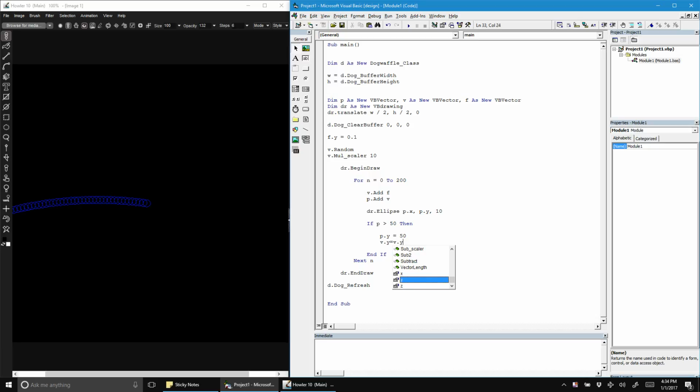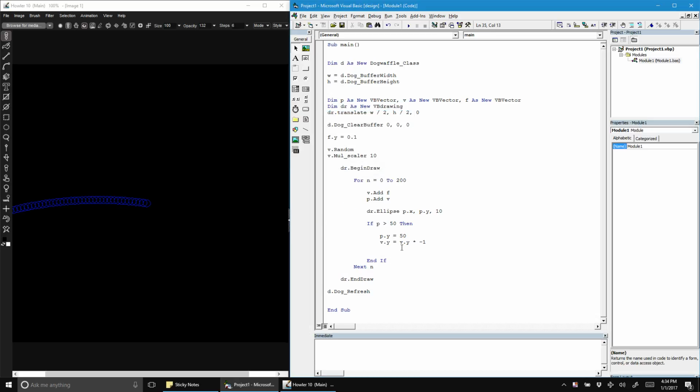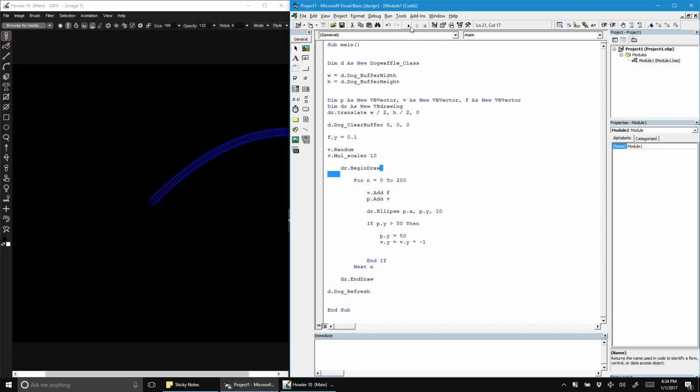Let's see, times -1. We're just going to reverse it. See what happens. Whoops. What did I do? What was it complaining about? All right, p dot, here we go, dot y. My bad. It's not going to show up there because it's going up. Going up. There we go. We got our bouncing ball.